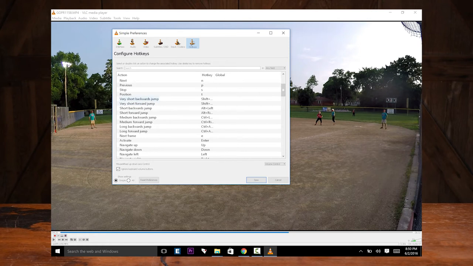So like I talked about, there are the jumps. We've got a very short jump, that's Shift and left or right. Let me expand out here a little bit. The short, which is Alt left and right, medium, which is Control left and right, long, which is Control and Alt left or right. I rarely use those. I usually use just Shift and Control left or right. One is bigger, one is smaller. I honestly don't even remember which one is which when I'm using it, but you'll bounce back and forth and you'll find things really easy. It'll actually get you close, and then you can click on the timeline and get where you want to go past that.